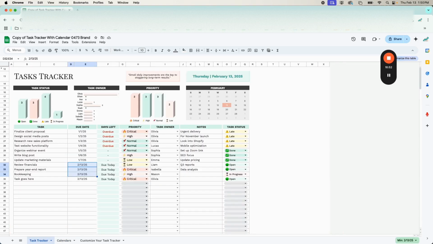And that is it for the task tracker with calendar spreadsheet. Now you have everything you need to track, organize, and manage your tasks efficiently. Happy planning!